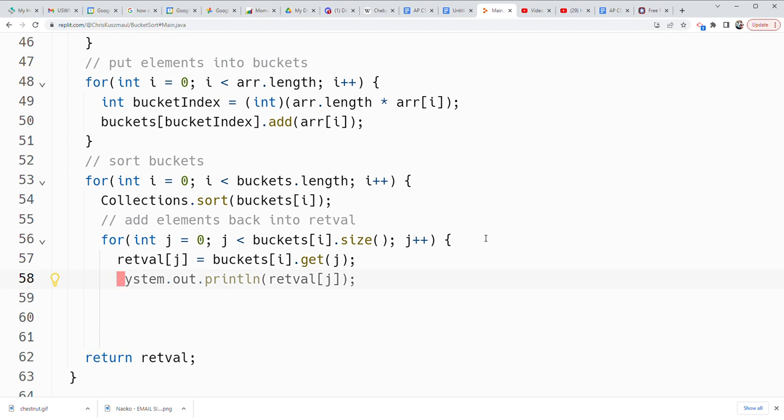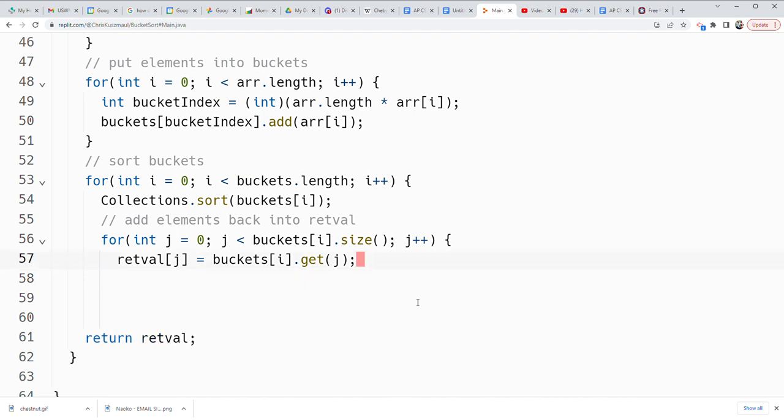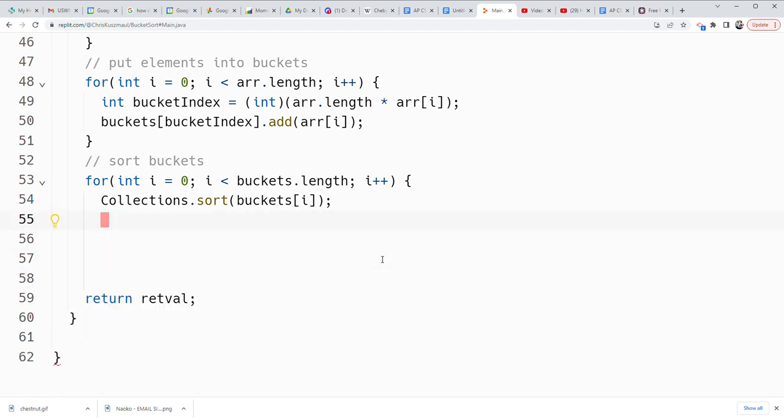Oh my God, we don't want to print retval. No. We don't want to do that. What we're trying to do is concatenate the results of our sort. So I'm not at all content with this code here. So we'll get rid of it. We're just going to be content with having sorted each of the buckets.